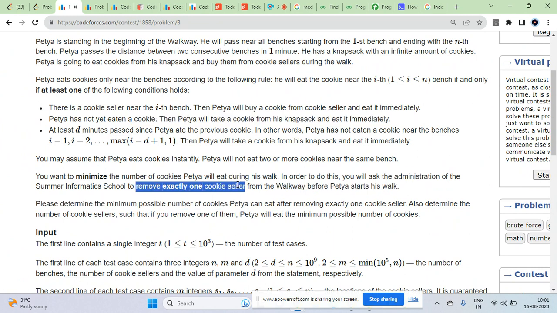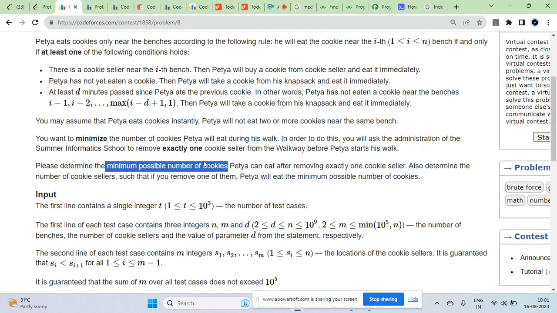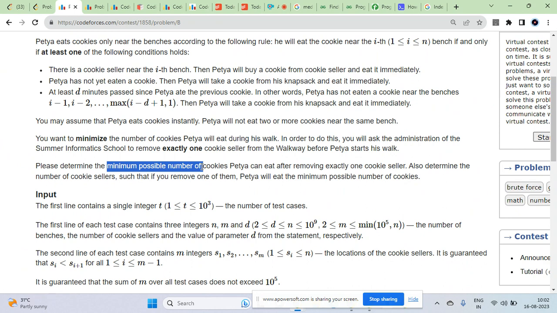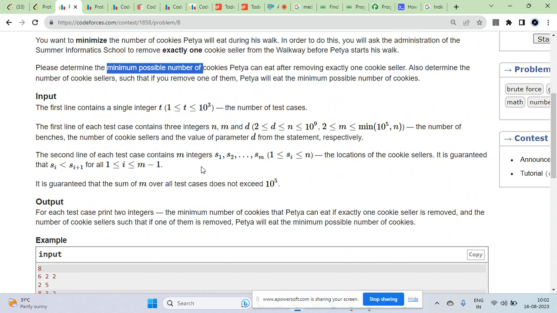You need to remove exactly one cookie seller from his walk. Also, you need to tell the minimum possible number of cookies that he will eat. Also, you have to tell how many cookie sellers there are that you can remove so that he will eat the minimum number of cookies. So basically, the minimum number of cookies that he will eat, and the number of ways of doing this so that he eats the minimum number of cookies. So those are the two things they are asking.